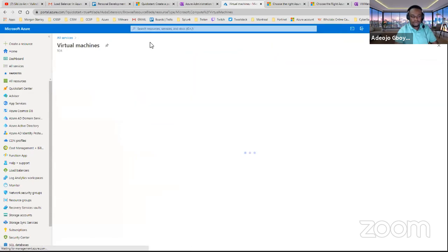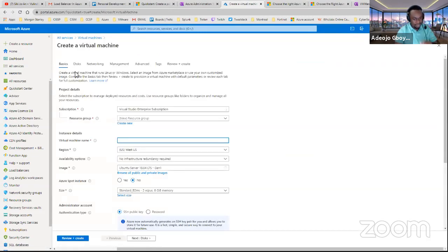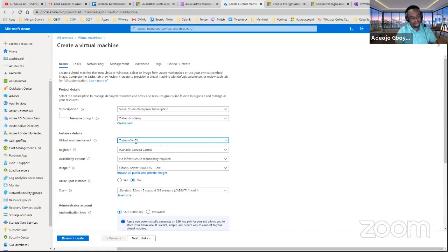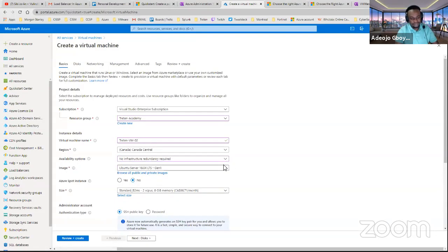Okay, so we just type virtual machines. We click add a virtual machine. So we have to add it to a resource group every single time. Let's say Threaten-VM-02, right? So Canada region, obviously I'm in Canada, right? So I'll just click Canada Central. Availability option: we can say availability zone. That's when I said we have like 3 data centers in one availability zone, so you can pinpoint which data center you want it to be. You don't have to do it if you don't need to, so you can just leave that as that.